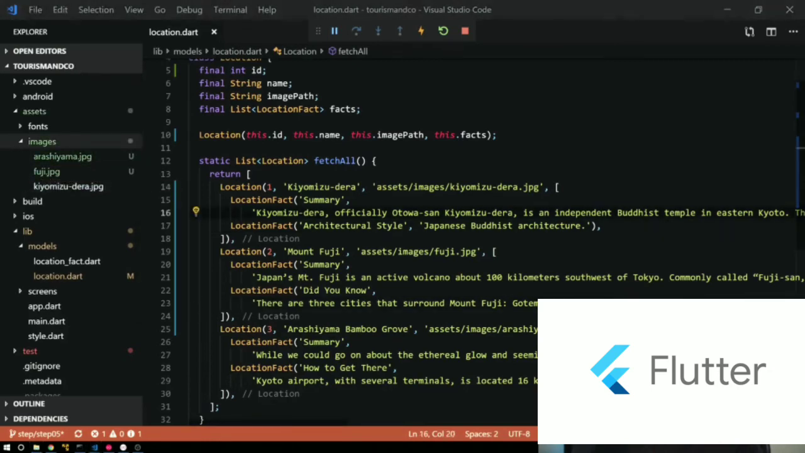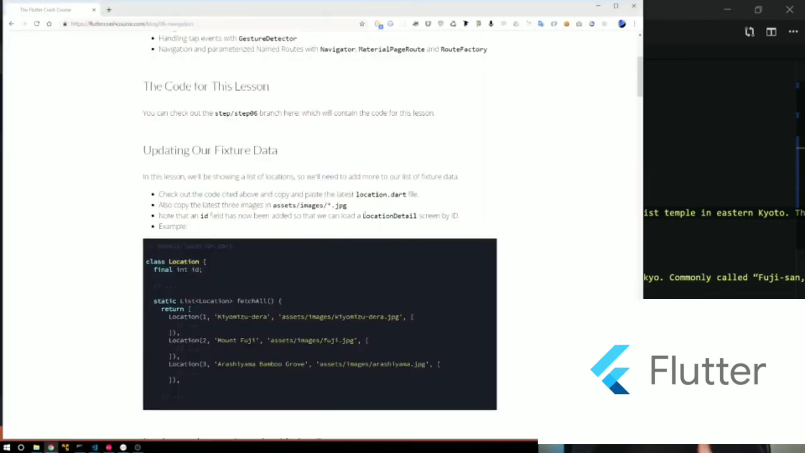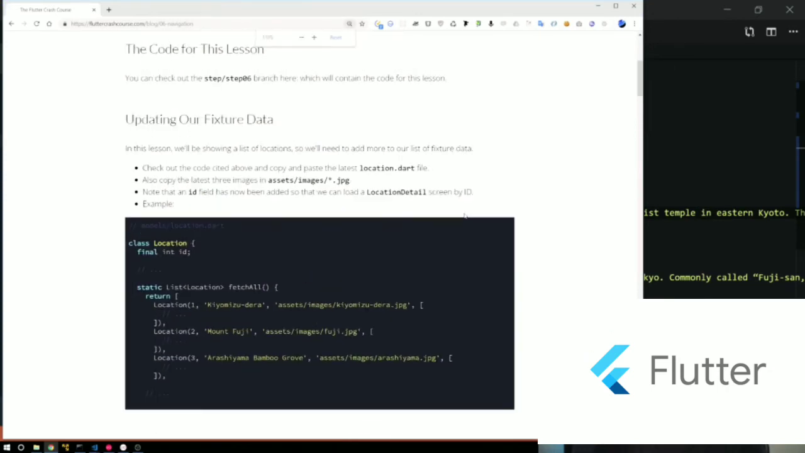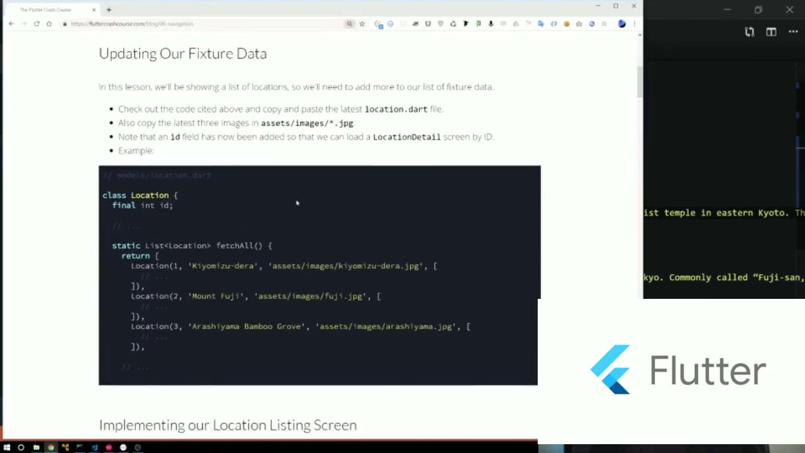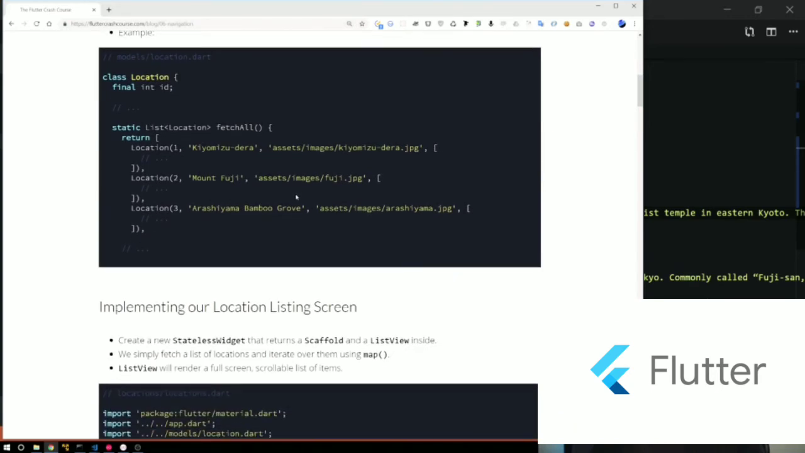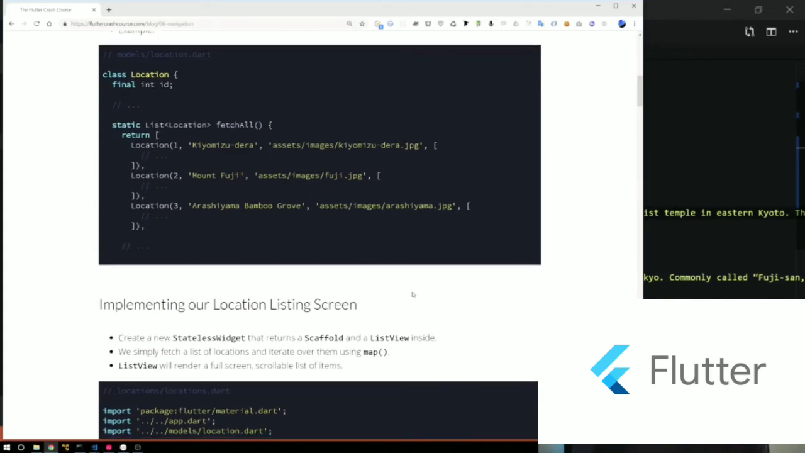Great. So let's go back to my blog post. As you know, in every lesson, I follow my blog post, so if you want to see the show notes, you can as I talk. Let me increase the size for you. So our fixture data is done. So next thing we want to do is implement a new screen, which is the location listing screen.